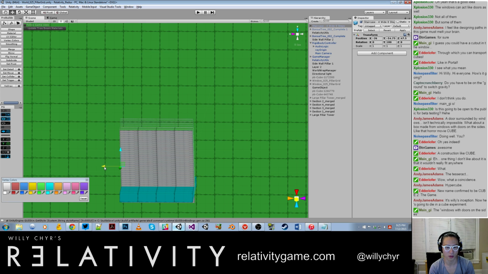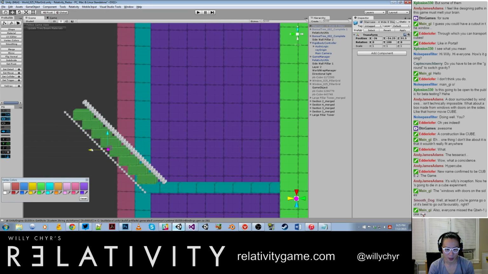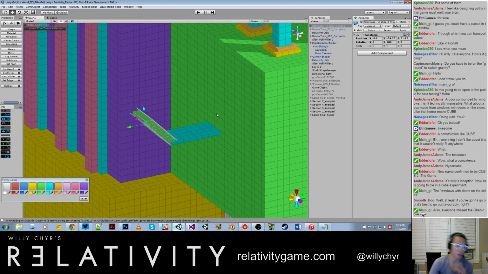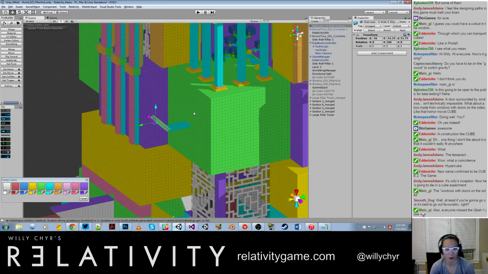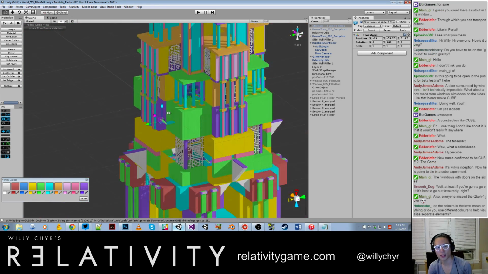Windows with doors on the sides. Well, designing doors is a bit of a headache, because if I put a door, it's like, so this door you'd have to come in from, you know, are they open doorways?